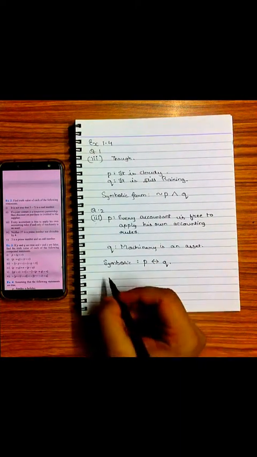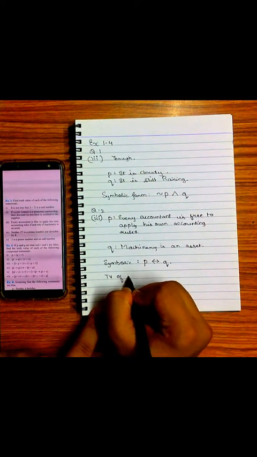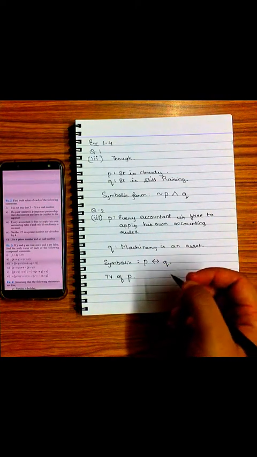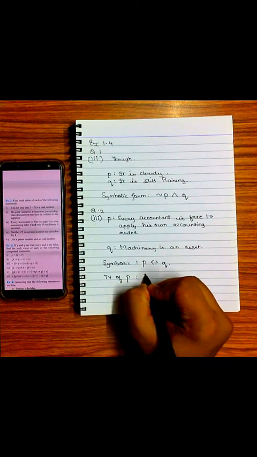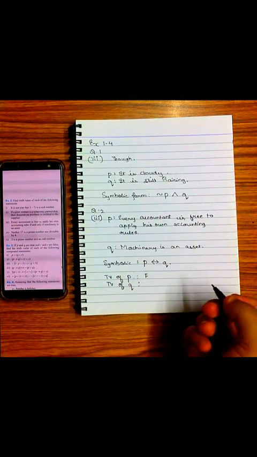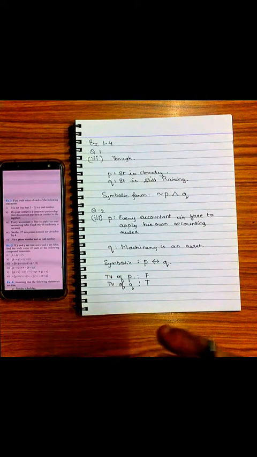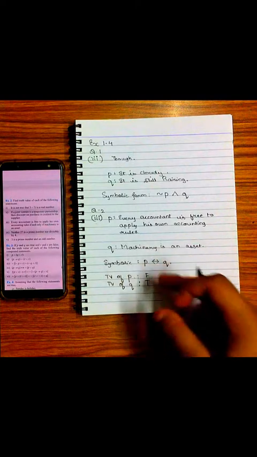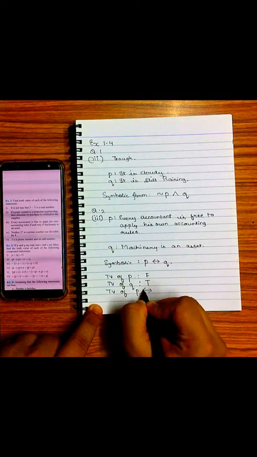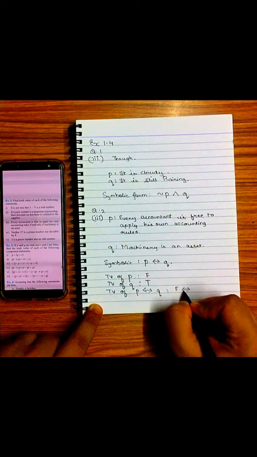So firstly what we'll do, we'll see what is the truth value of P. Every accountant is free to apply his own accounting rules. Is that possible? No, it is not possible, so it is false. Okay, what is truth value of Q? Machinery is an asset. Yes, machinery is your asset, so it is true. So now keeping in mind the principles of the truth table of if and only if, what will be the truth value of P double implies Q? It will be F double implies T.